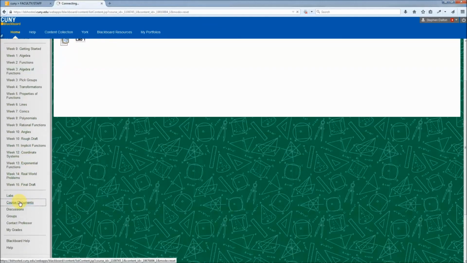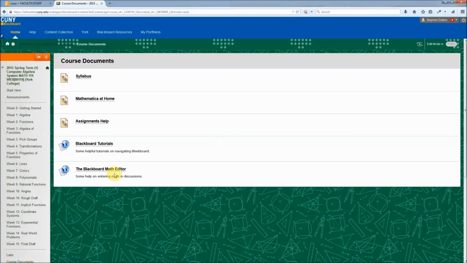If I go to Course Documents, these are also some documents that are useful. Again, the syllabus is located here. The instructions for getting Mathematica at home are here. And also something I haven't talked about yet, this Assignments Help PDF. This is simply a PDF that walks you step by step through submitting an assignment. So if you watch the second part of this video, this is simply a PDF version of that video. And then some more helpful web links here, some basic Blackboard tutorials for being a student on Blackboard, and also an introduction to the math editor. In case you want to enter math in any of the discussion board posts, this is the link you want to follow.